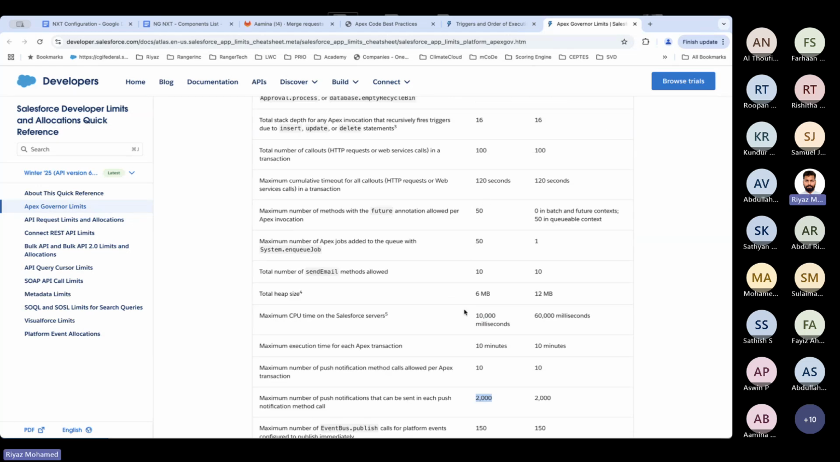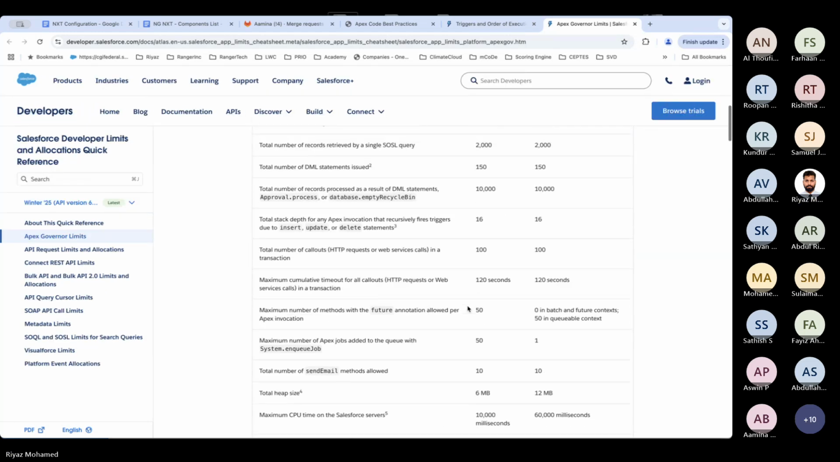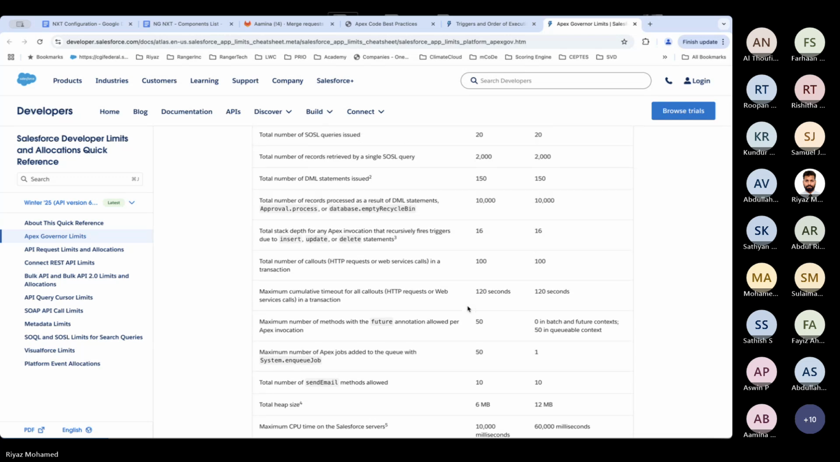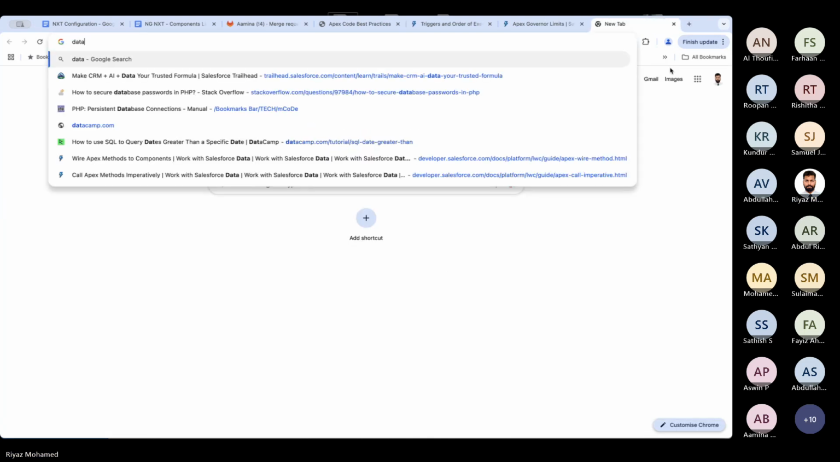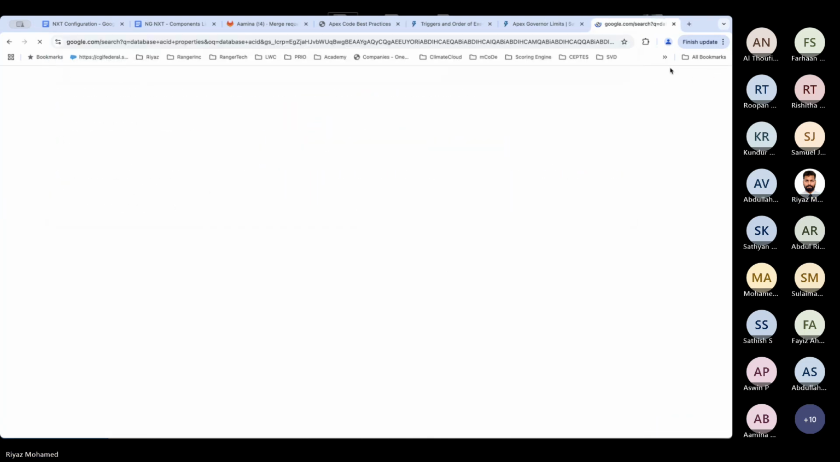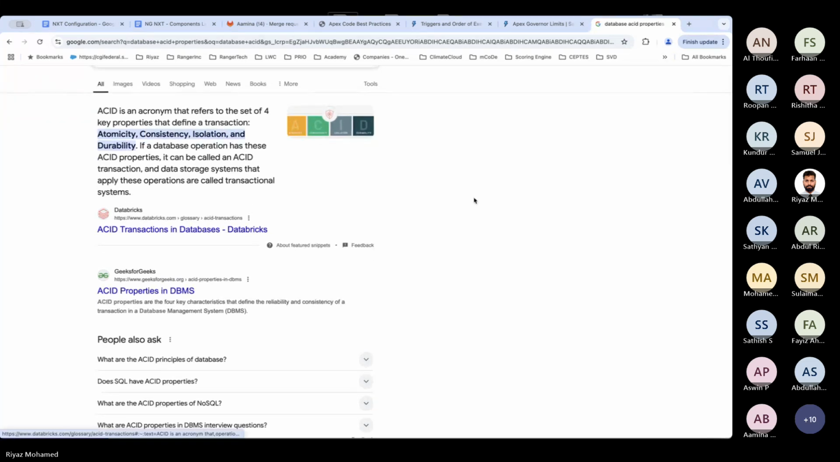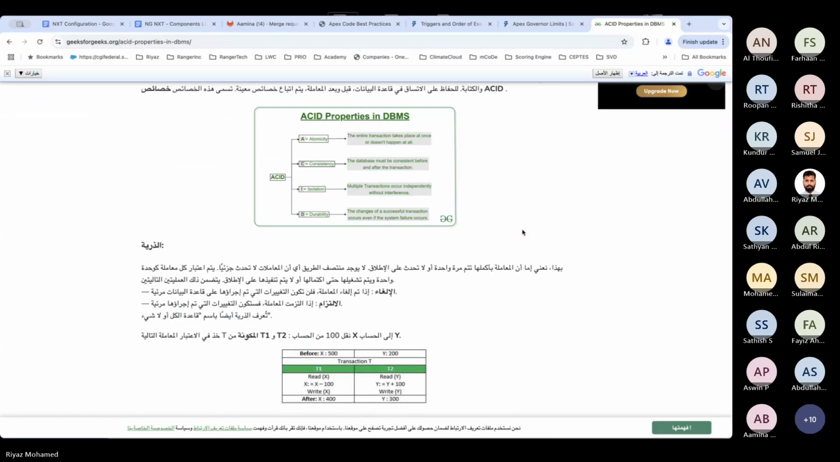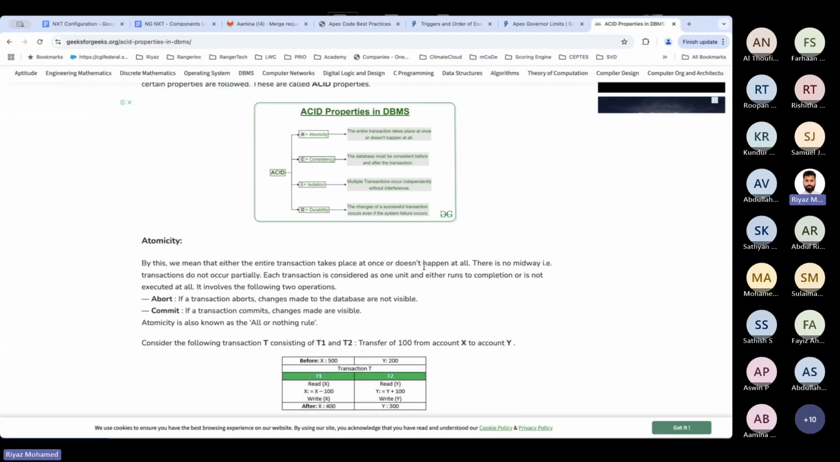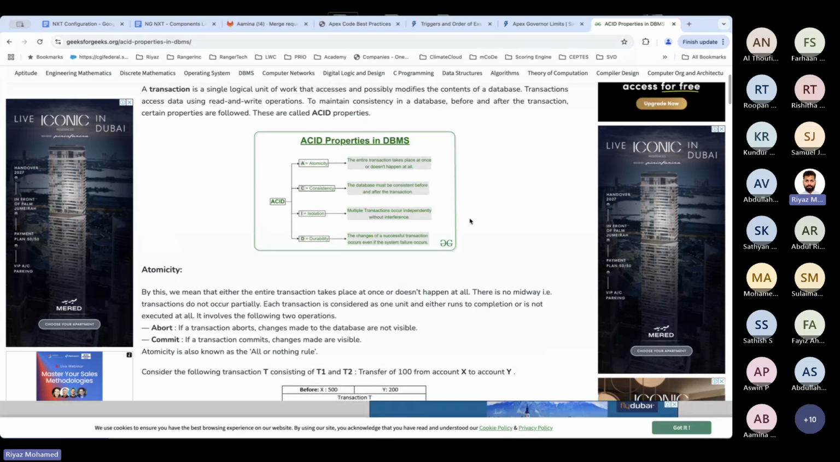Okay. Any questions on why we have limits? Okay. Now, Salesforce transactions. Whoever is from a computer science background and has studied databases, there is something called ACID properties. Any idea what it is? Anyone know about ACID properties? I'm just sharing my screen.